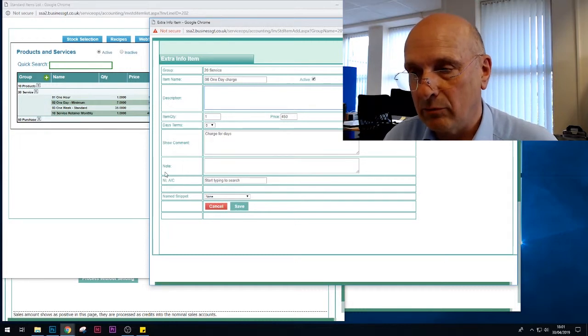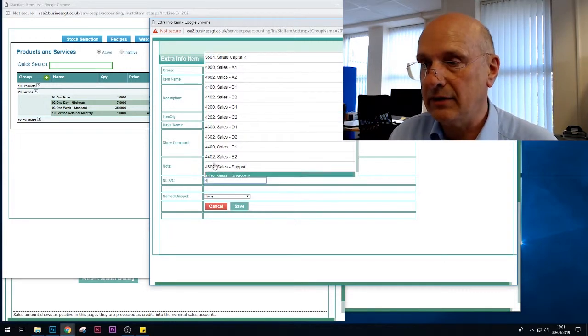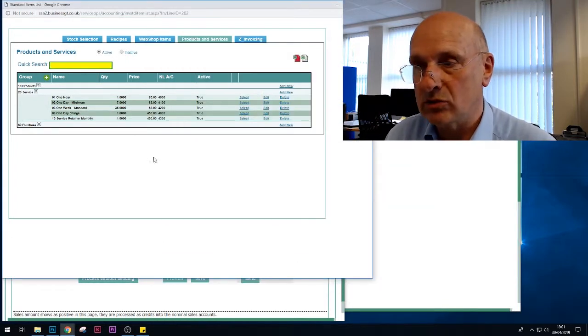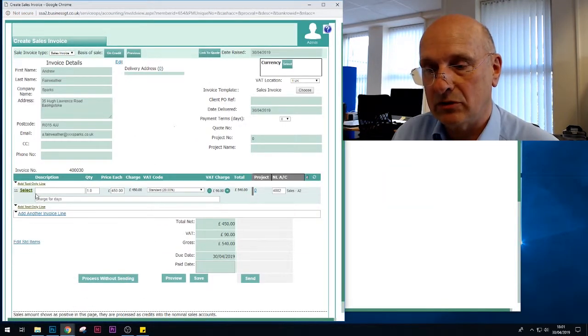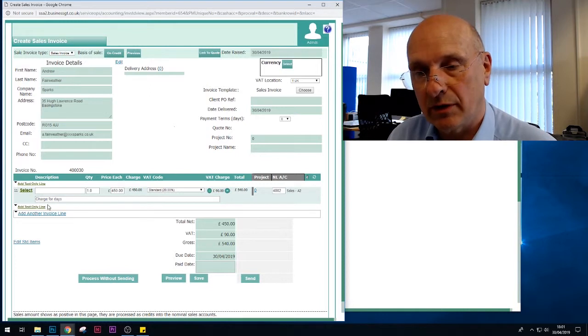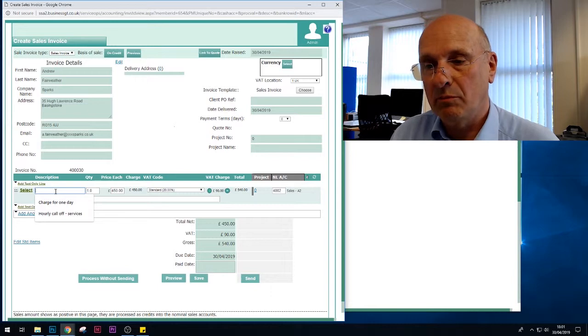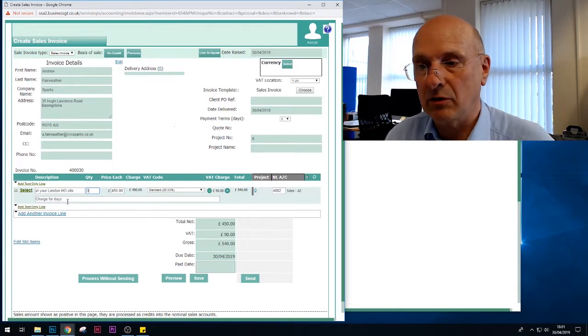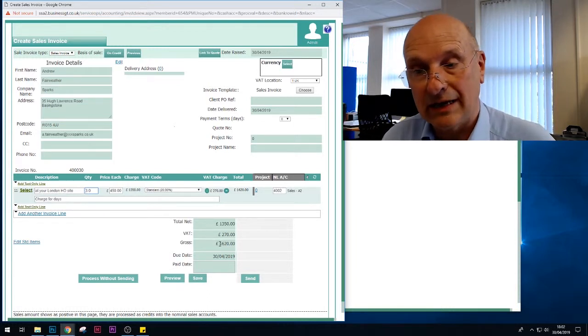The nominal account, we're going to set up a default, and in this case let's use 4002. We can now select it, put the information into here, and it's put the comment on the second row, and on the first row we can put some details, and now we're going to charge for 3 days. Click off it, and that will then multiply everything up. You could add more lines to the invoice if you want.